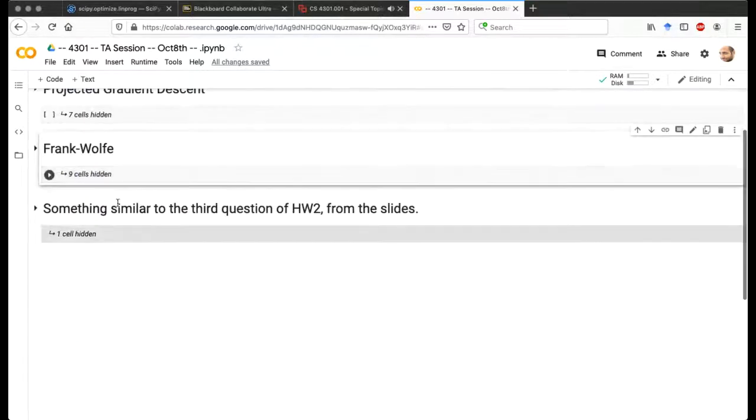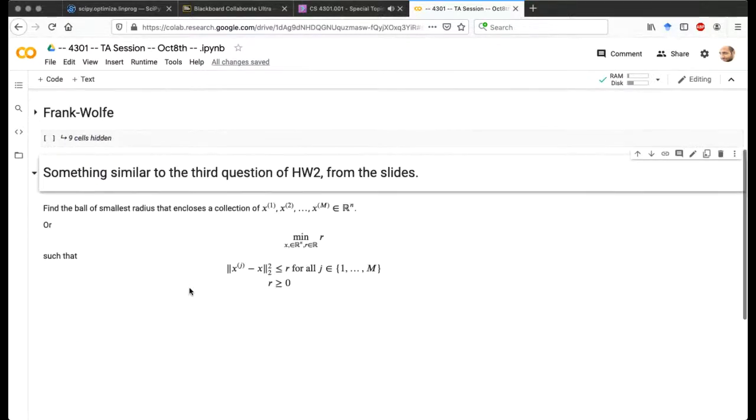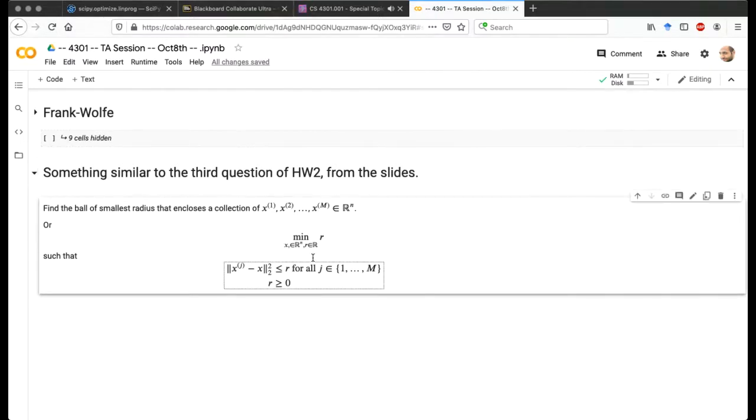So, the last problem. After we finish this one, we go back and see what went wrong in those two. But here, and this is also from the slides, you're supposed to find the ball of the smallest radius that encloses a collection of points.